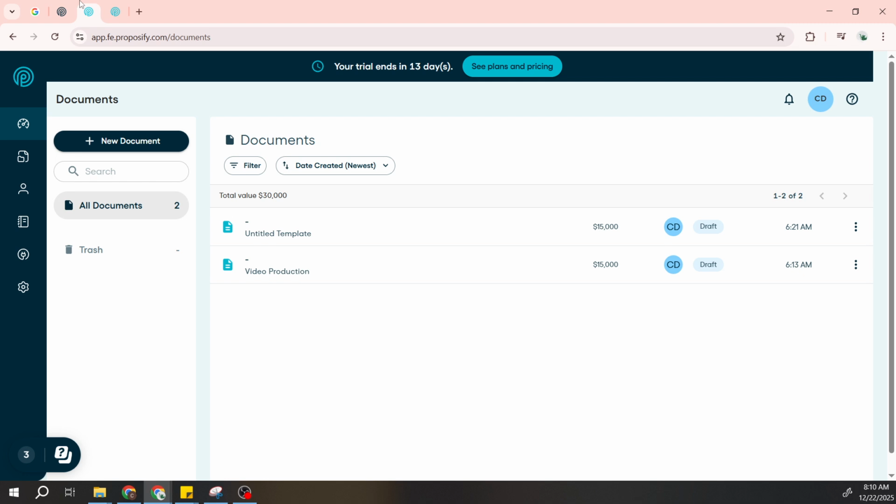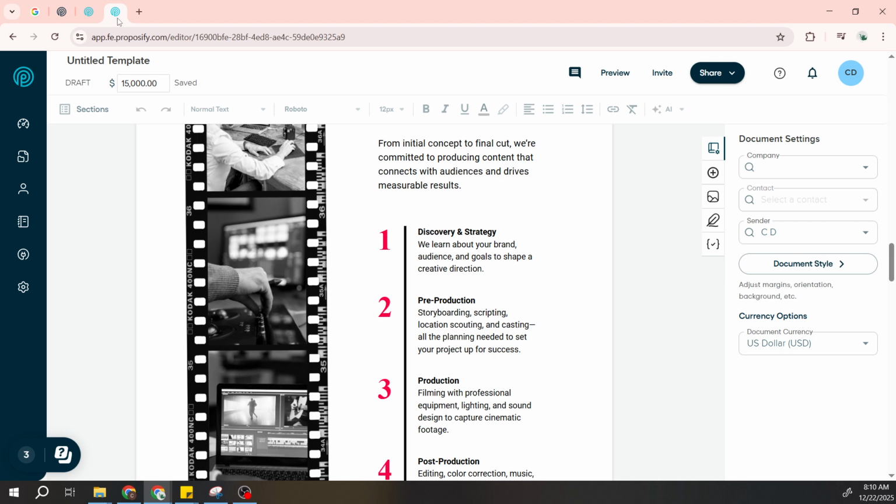Once you're in, navigate to your proposal in the editor. You can access it from your dashboard or recent documents, then open it so you're in the editing view. This is a great moment to sanity check the essentials, titles, pricing, and any required signature fields, so what you send is accurate and ready for your client to review.